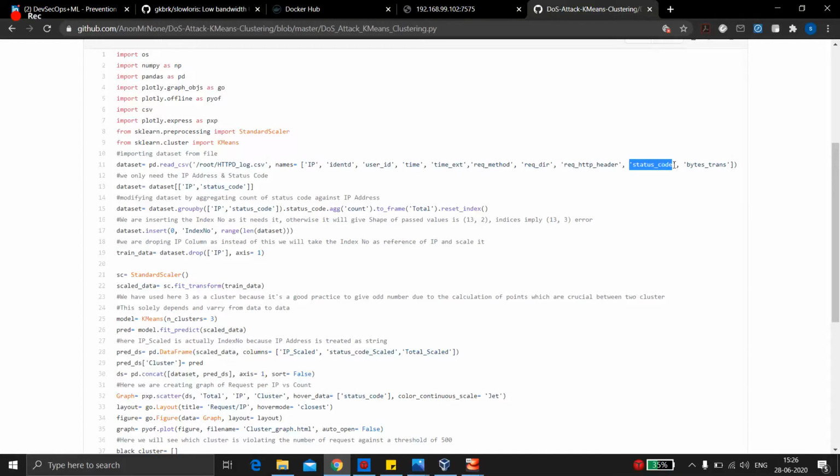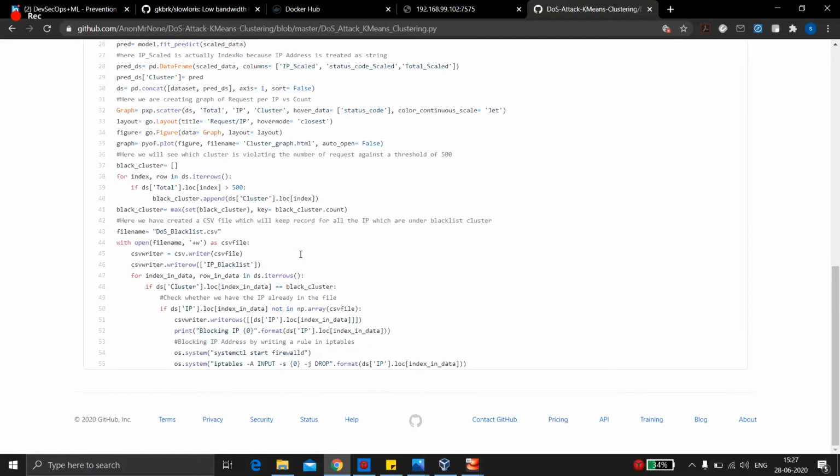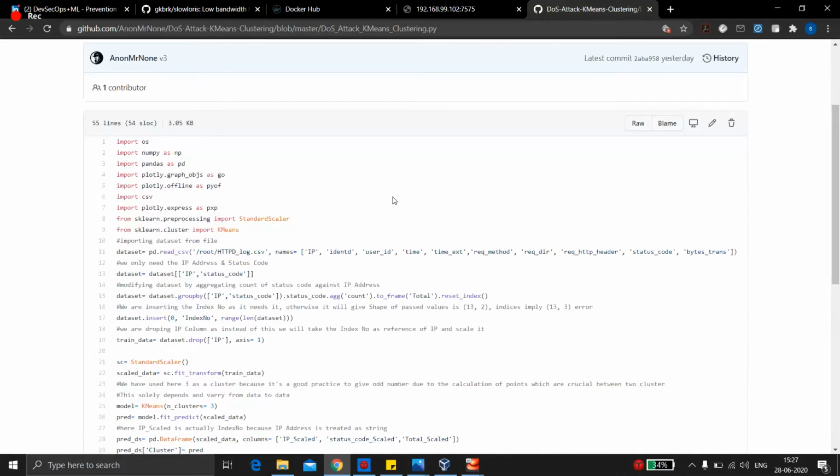Now what we'll do is aggregate the status code around the IP. After doing this, we'll get the total number of requests on the particular status code against each IP, and we'll then cluster it. That's how we'll get the blacklist cluster, and if the requests are more than 500, we'll block it. Even this 500 number depends on the company and what they want. Even if you want to block at around 100 or 150 or 200, it's fine, but I have kept it as 500. Now this is the code.